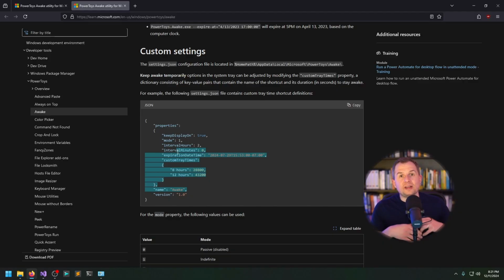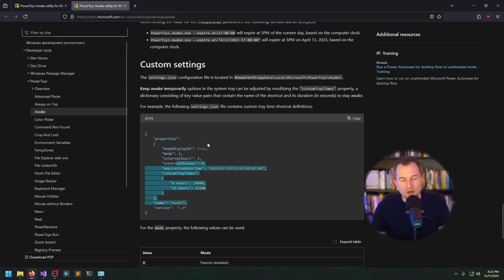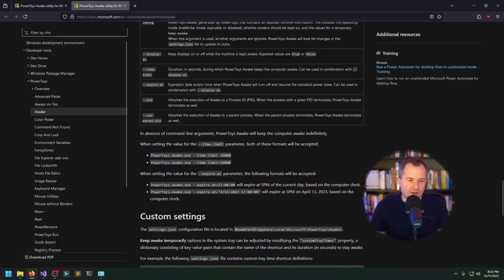And PowerToys Awake will instantly react to those changes because it watches the file changes, and then it will be able to set up the wakeness state depending on whatever you set up here. And if you set up the wrong values, it'll error out and it'll tell you that, and then you'll open a bug in GitHub and we'll go from there.